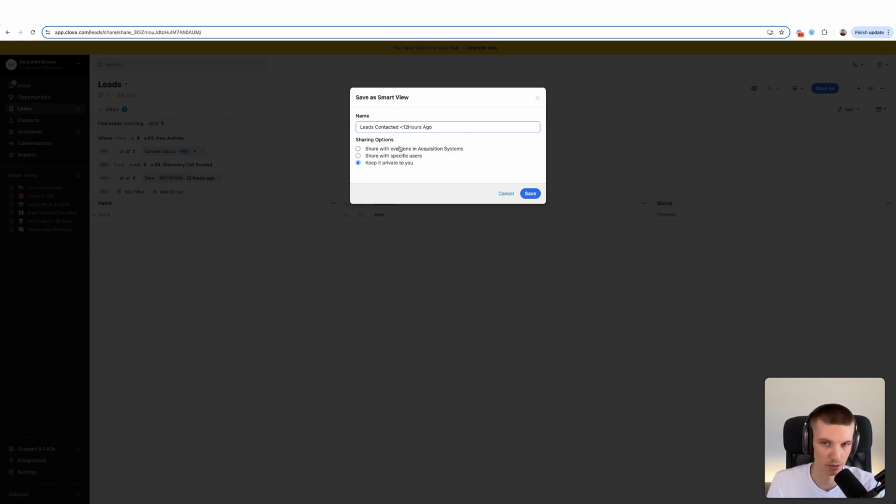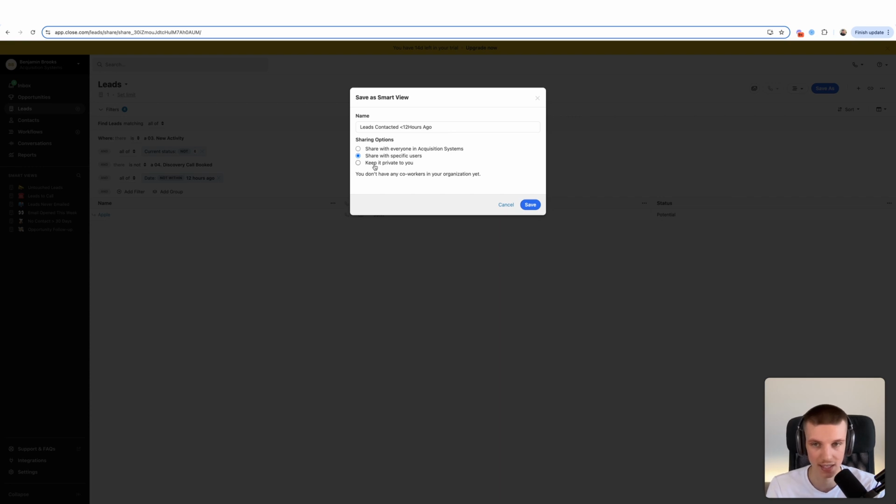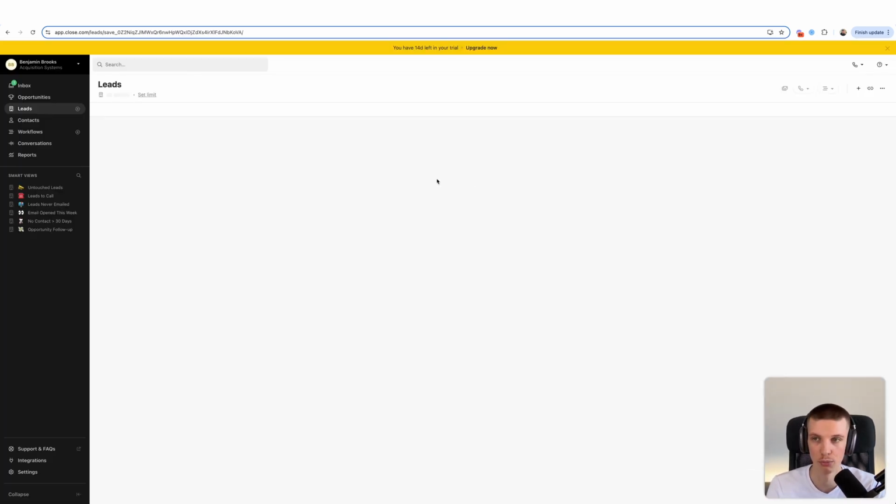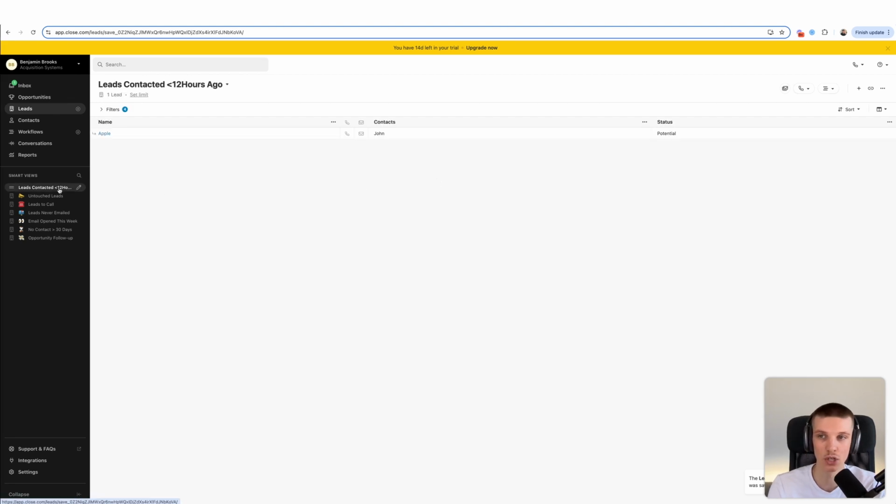You can also add that needs a booking. Then you'll have the sharing options: share it with everyone at acquisition system, so everyone in your team, share it with specific users, where maybe you want to share it with your setters, share it with the group that we created in the basic settings section, or just keep it private to you. I recommend you just share it with everybody because it's a super important field. That is now going to be your first bucket, your first smart view.